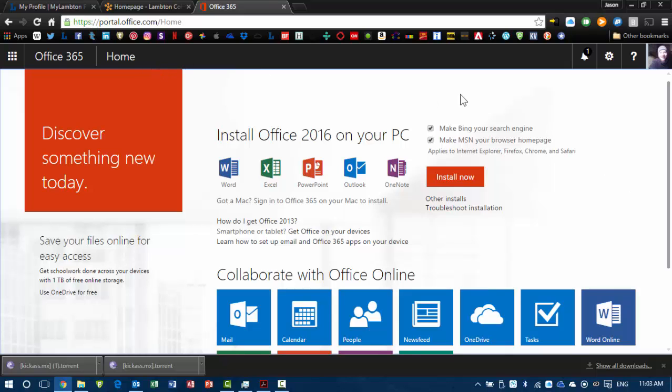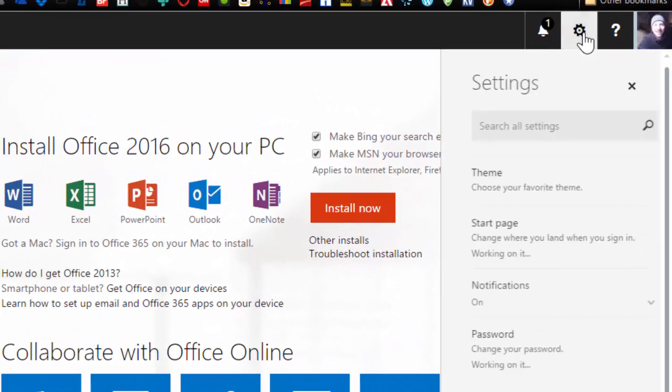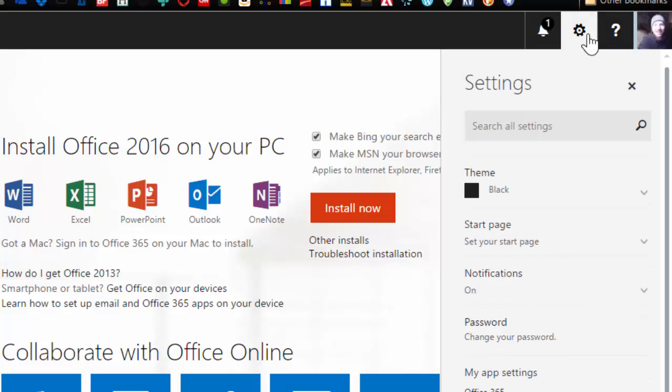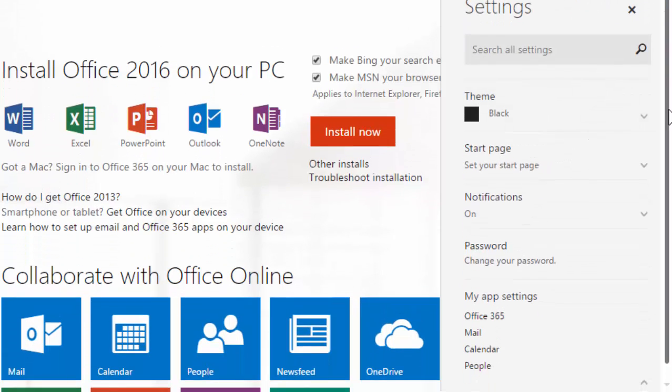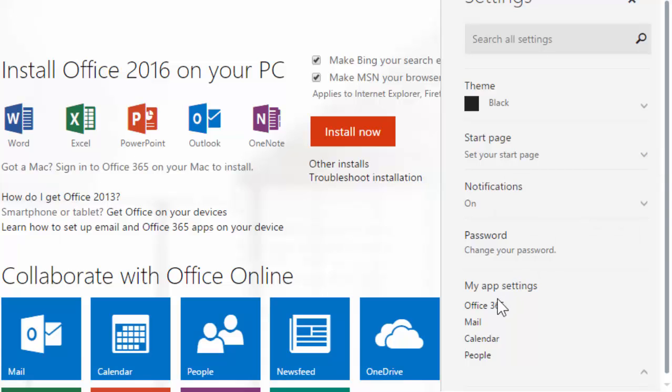Also, in your email, you do have options to settings over here, so you can go ahead and set up a profile pic if you like. As well, you can manage your app settings down here. You can manage Office 365, your mail, calendar, and your people, as well as some other useful options like changing your theme.